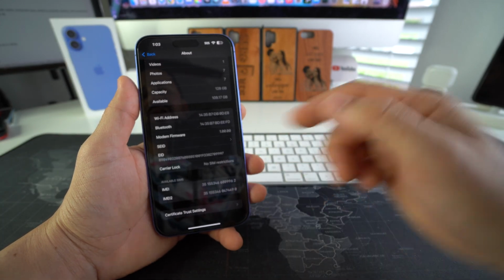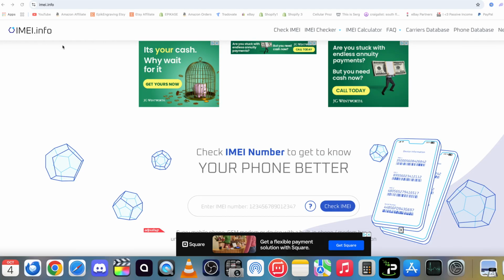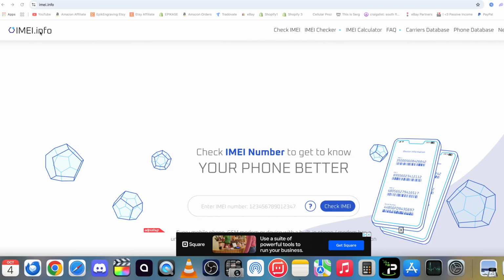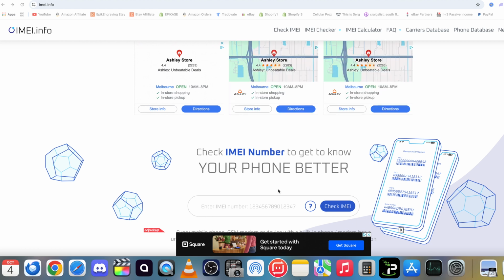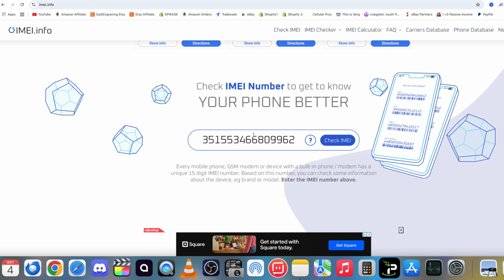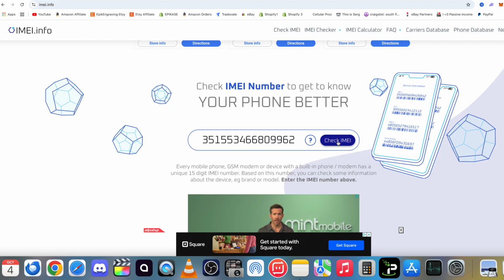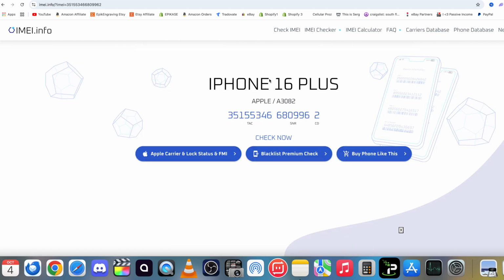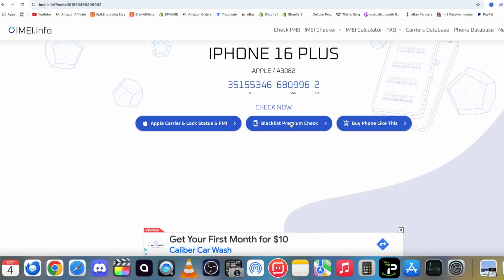Okay, so first we're going to use the IMEI number. We're going to go to this website. It's imei.info. It's going to be linked down below in the description as well. This is where we're going to enter the IMEI right here. Once it's fully typed in, select check IMEI. And it will load up all of your iPhone's information. As you can see, this one is a 16 Plus.